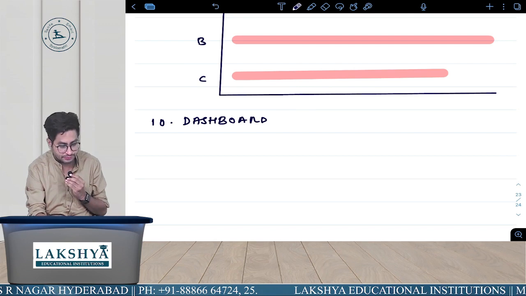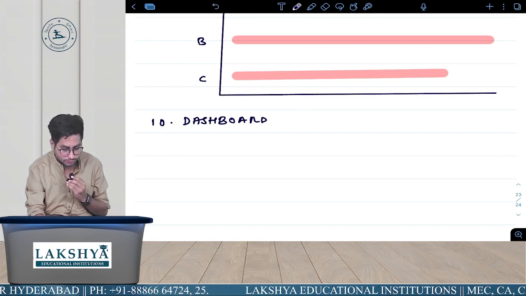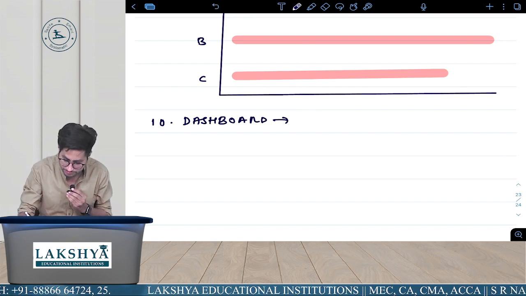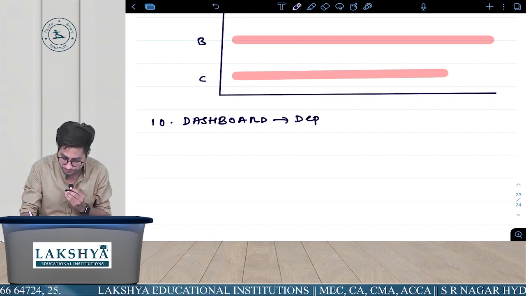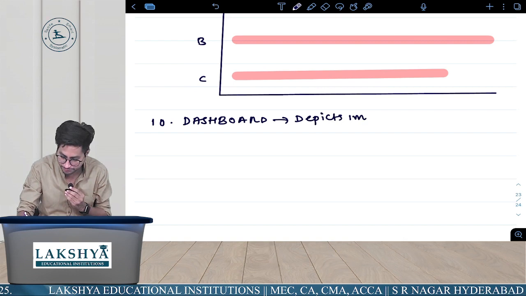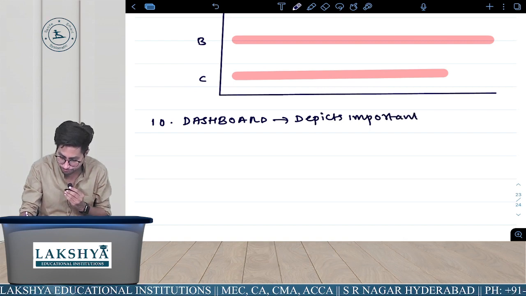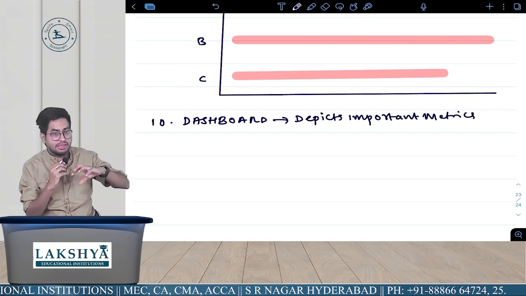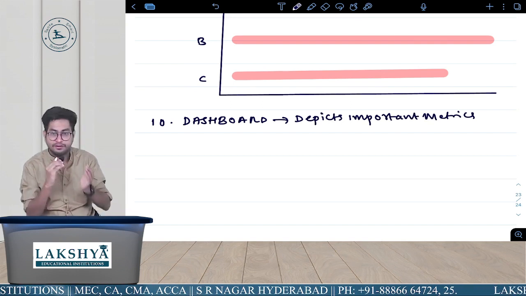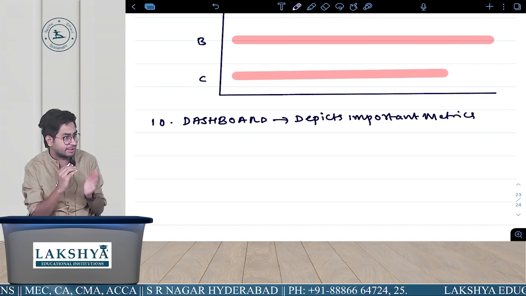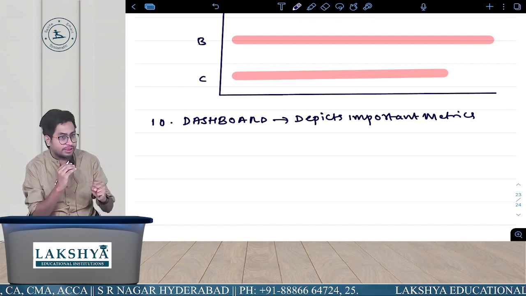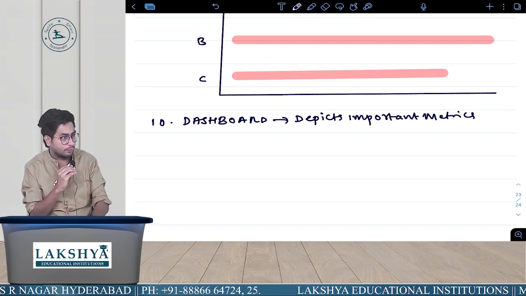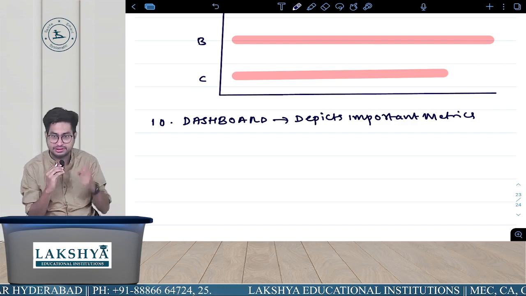Clear? The last one we have is dashboard. Now, what will a dashboard do? It depicts important metrics. Matlab, I have lots of data, and every data is very important for me. But the most important data I will keep in one place. Whatever data or information I have in my business, that is important for me.